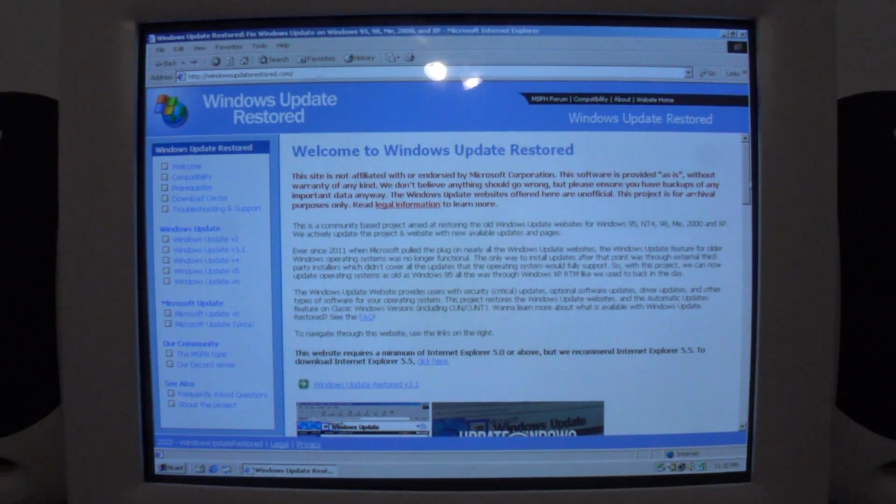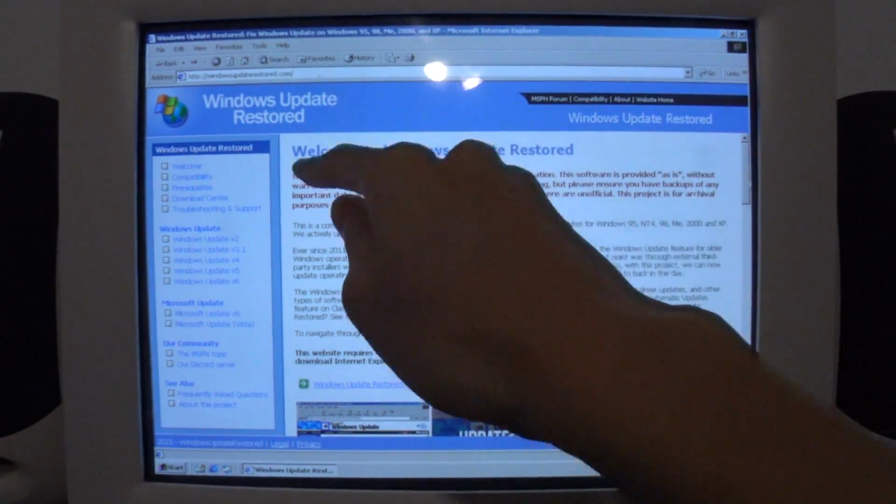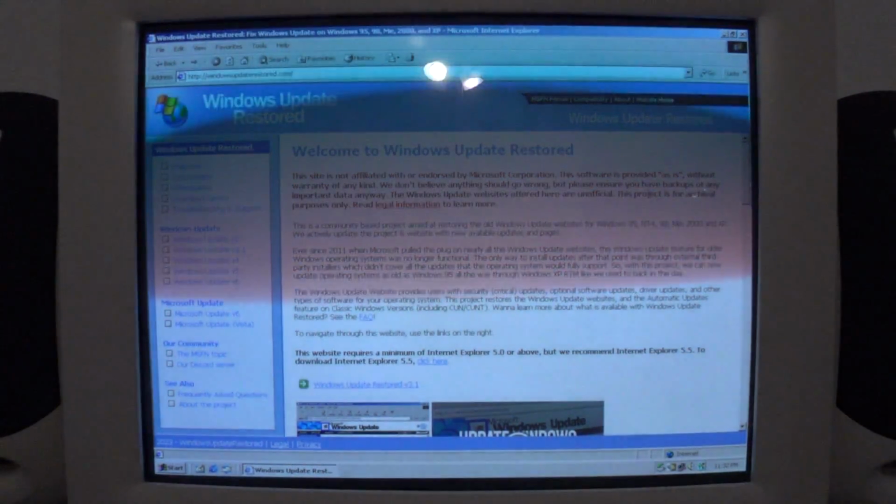Now I won't read out anything here since you guys have already heard me say this last time, but just to put it in short, it's a community-based project that's aimed at restoring the old update websites from 95 up to XP RTM pretty much. And the site's also actively updated, which is noteworthy, and the addition of Update v2 from last time that I did this.